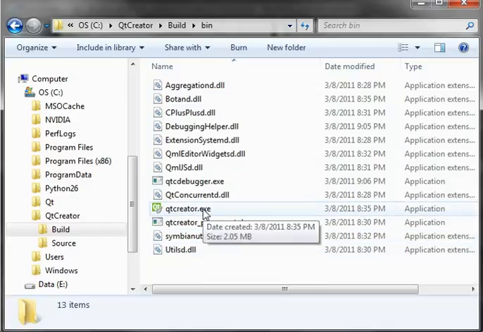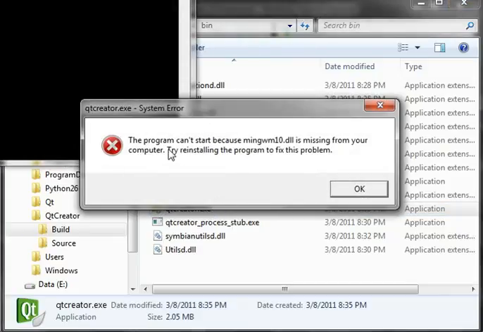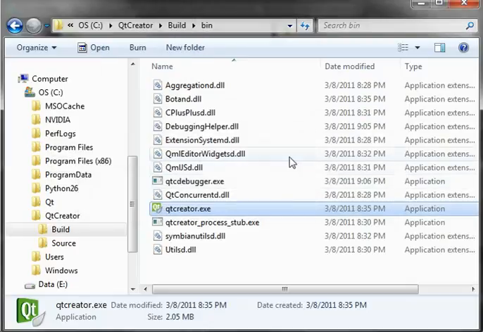Now, if you're eager and you double-click Qt Creator, you're going to be greeted with this program can't start because it can't find a DLL, and then you'll find that DLL and copy it, and it'll give you an error and another and another and another and another. Well, there's two methods of fixing this. The first is that you find these DLLs one at a time and copy them where they need to go, which is very tedious and boring, and I don't recommend that.